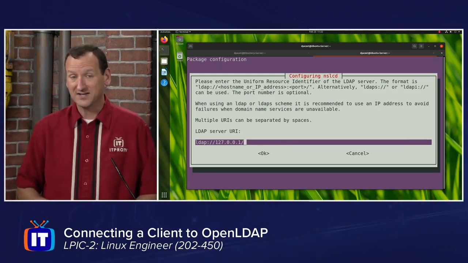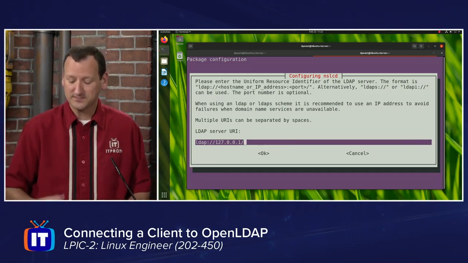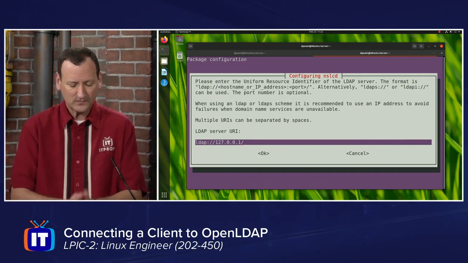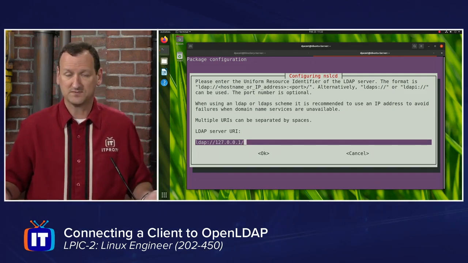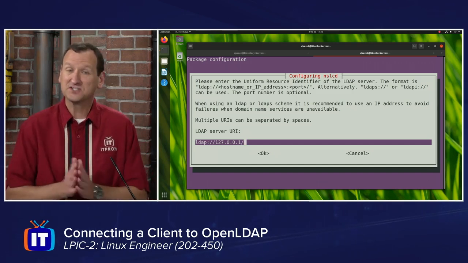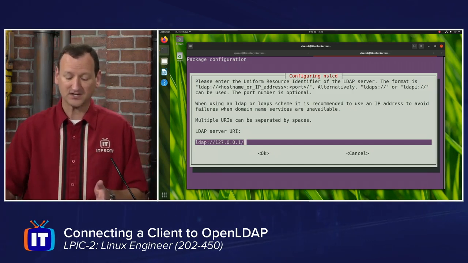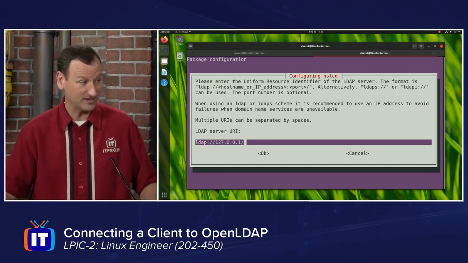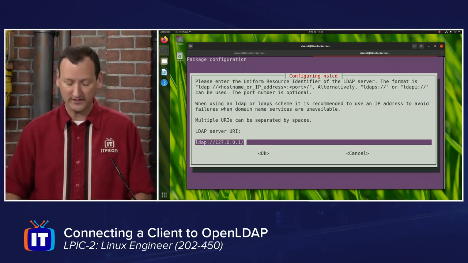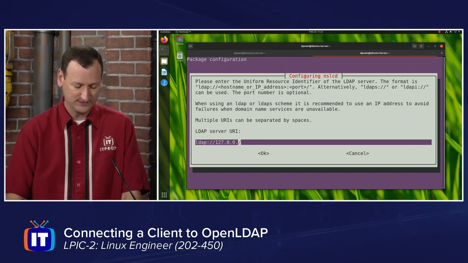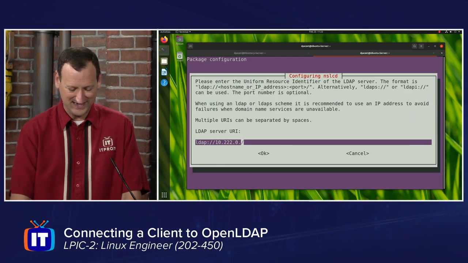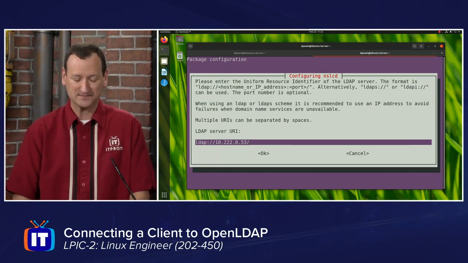When it's done installing, now it's going to ask me 3 simple questions. And the first one is, where's my OpenLDAP server, right? And you can specify more than one. You just put a space or a comma in between them. So if you have 5 OpenLDAP servers, you can put them all in there. It's great for redundancy. I've only got 1, because I'm not running a very stable network. So I'll punch in the IP address of my OpenLDAP server.